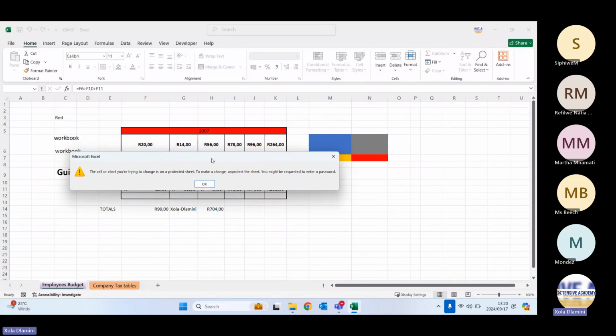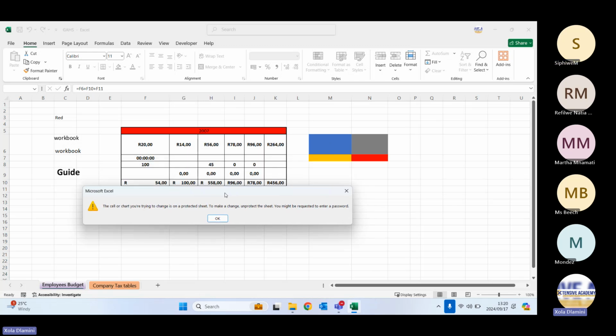Welcome back, Miss Peach. I was asking if you can see this message on my screen. Let me just enlarge this. This thing is way too small.